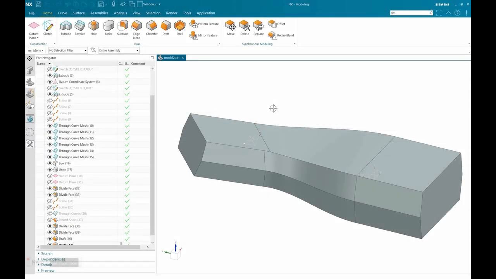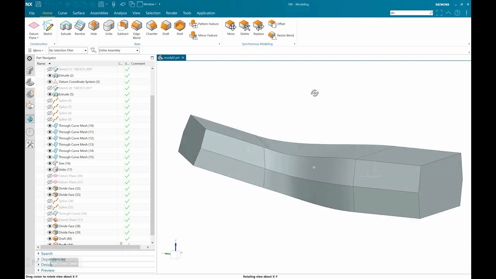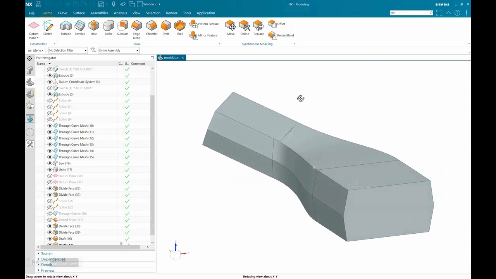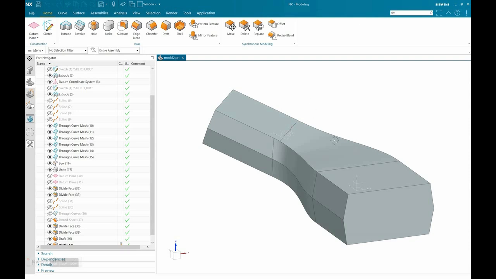Hello. Today we are going to be demonstrating the use of the replace face command, which matches the face that you have in a feature to an existing face. It's especially useful when you have an existing shape that might be hard to match. For example, a drafted face or a compound draft or something like that.